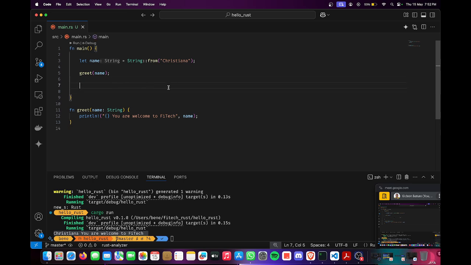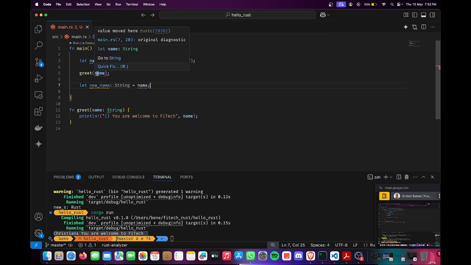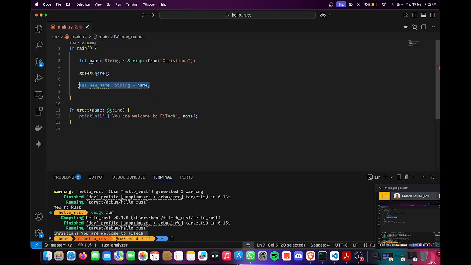How? Now let's try to access name after this greet. In fact, we don't even need to print name. We can say, okay, let new name equal to name, right? Now you can see already it's throwing an error. Why is it throwing an error? Because the variable name has already been moved here. Greet has taken ownership of it. So trying to access it after greet has taken ownership of it is no longer valid based on Rust.